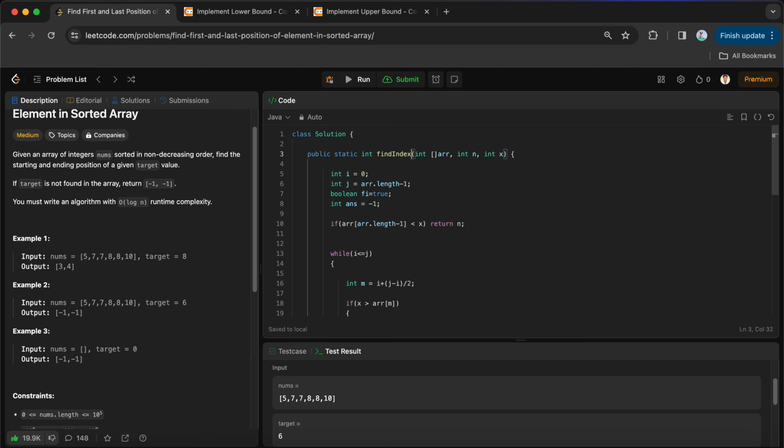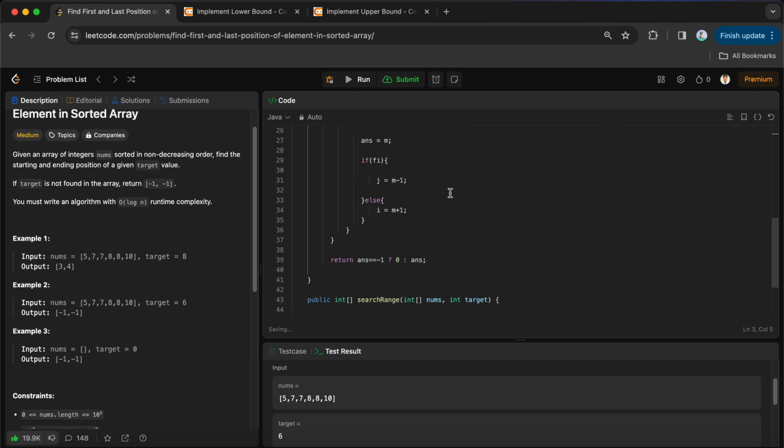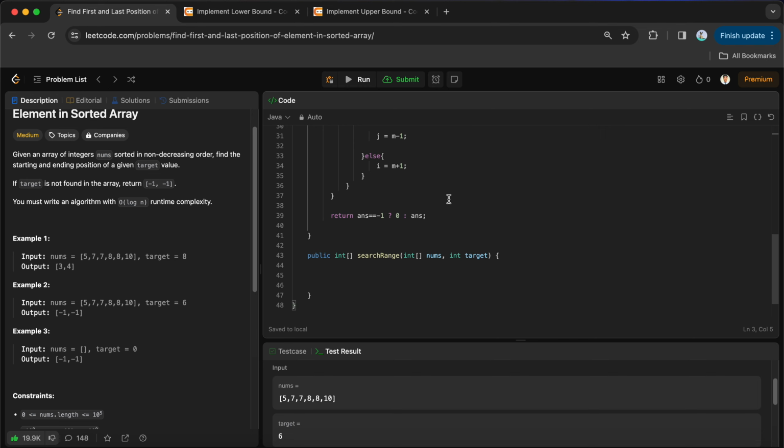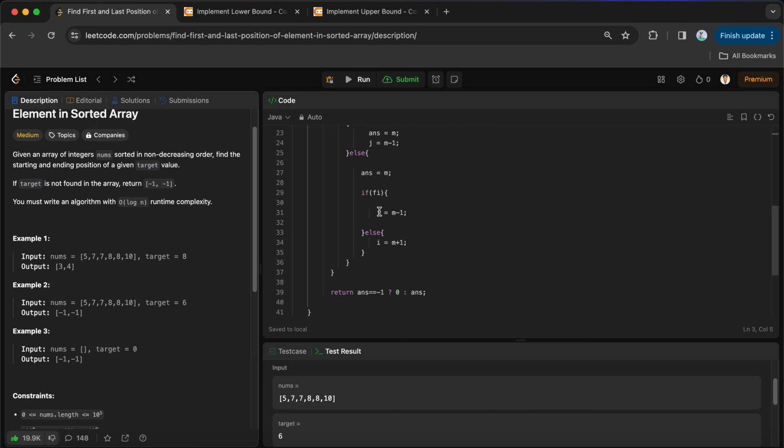Okay, find index, and this is my method. In that method, we are not finding any lower bound or upper bound. We are just handling the equal to case: for finding the first index we shift to the left side, and for finding the second index we shift to the right side in the equal to case. So I will do the same here.